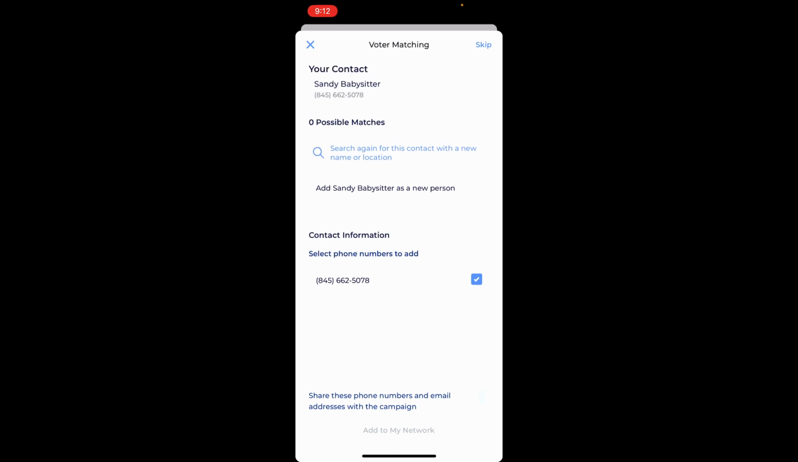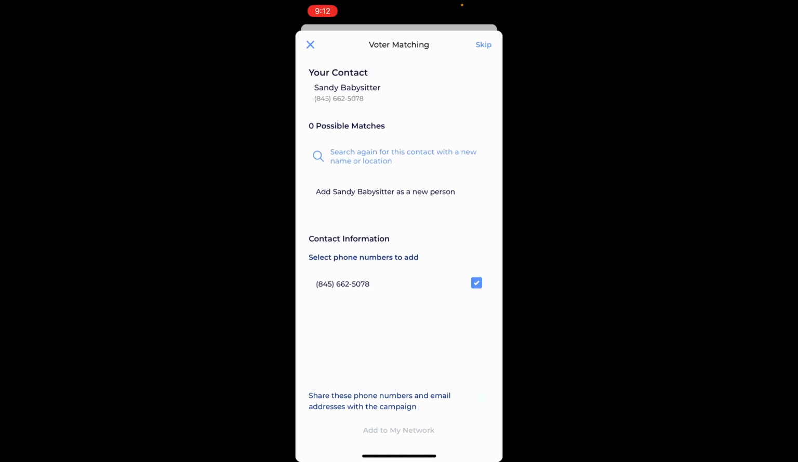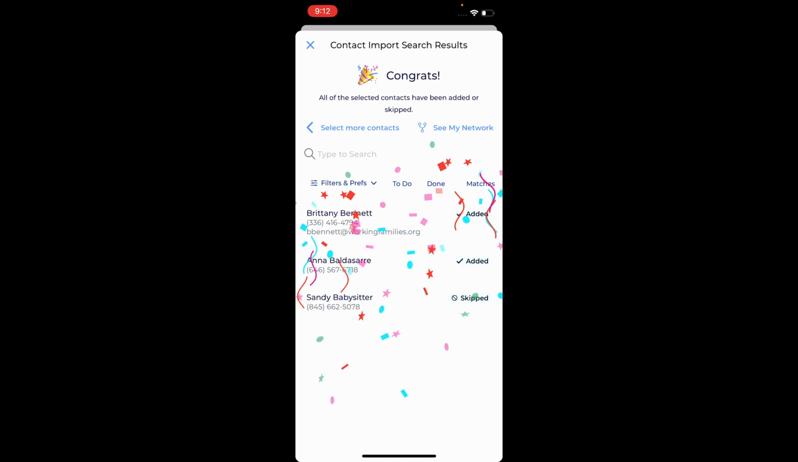And then I have one where I haven't really given a full name. I can't really find an acceptable match. And so for this, I can just skip. All right, I've added to my list.